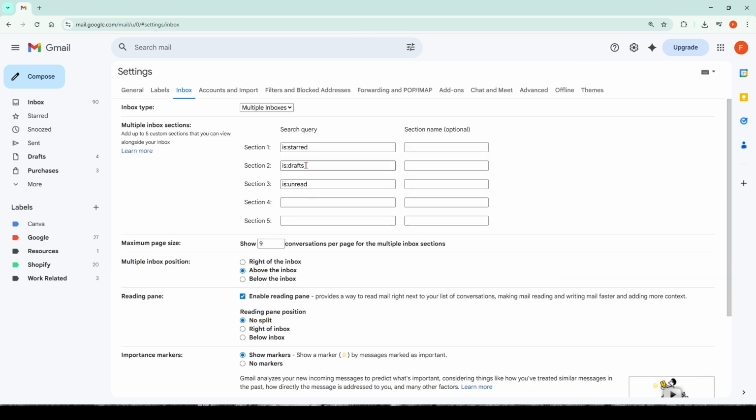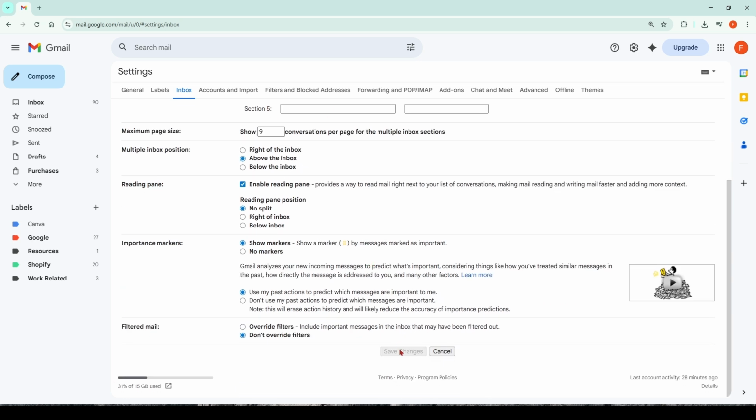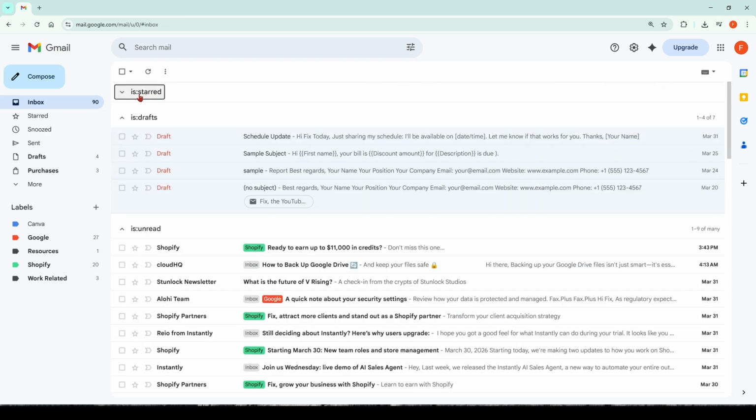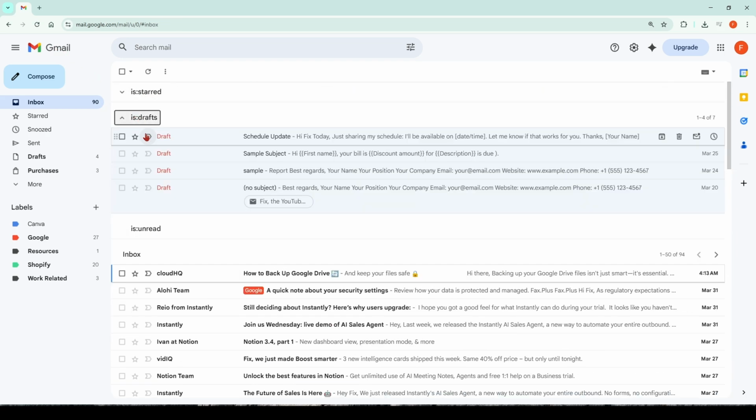Click Customize. Now you'll see panel sections where you can add filters. You can type things like is:unread for unread emails or is:starred for starred emails. Scroll down and click Save Changes. Now your inbox will be split into sections so you can see everything at once without switching views.